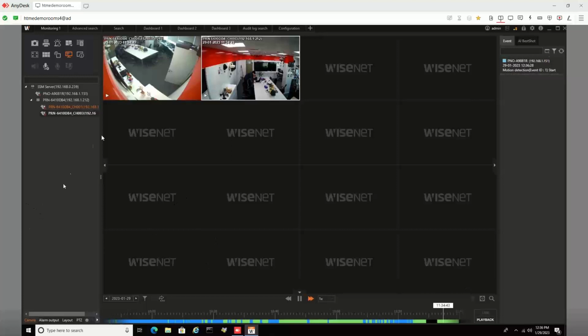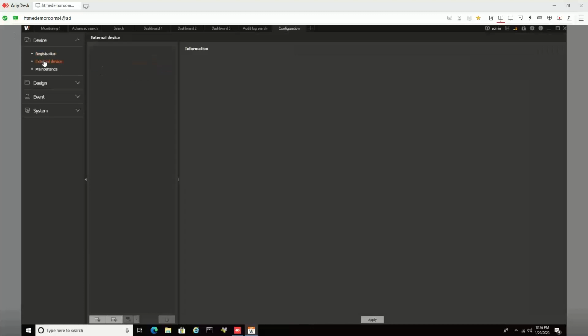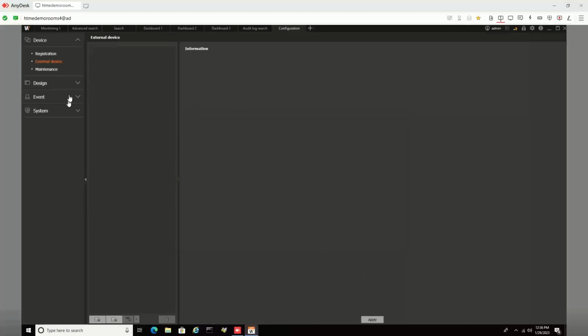What additional you can do here? In SSM you have option for having failover, which I talked about. You have option to add external device. If you have third-party access control system, you want to integrate, you can do integration. Then you have option for mapping interface.